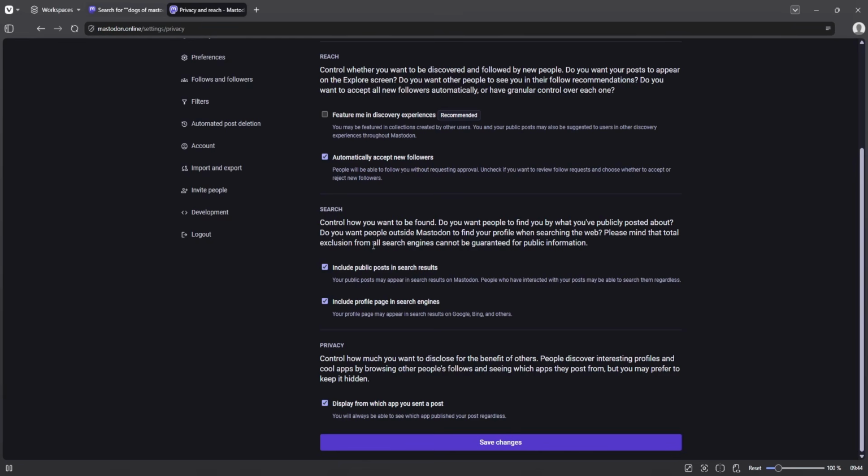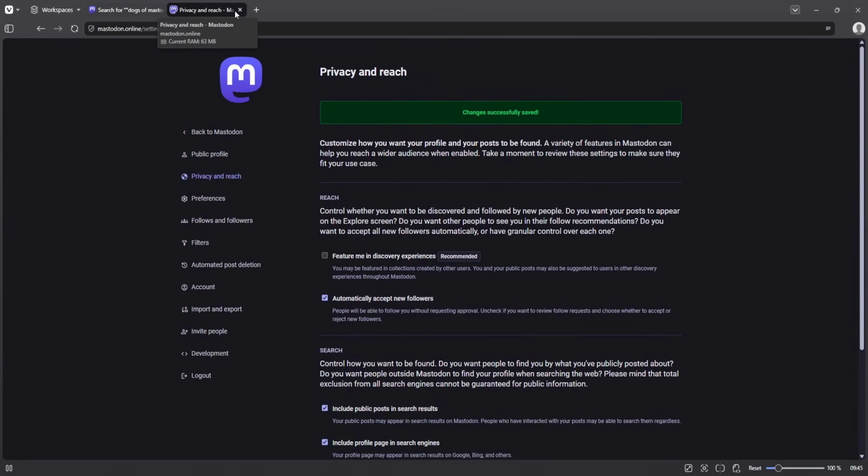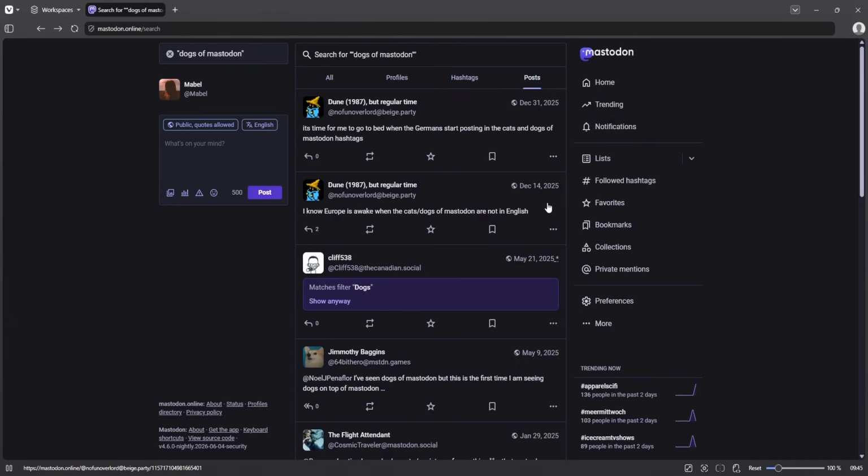Now, for new users, during onboarding, they get a profile setup screen where they see a checkbox asking them, do they want to be discoverable or not? And if they check that box, then this setting is enabled for them. Anyhow, I think this is it. This is how you search for things on Mastodon.